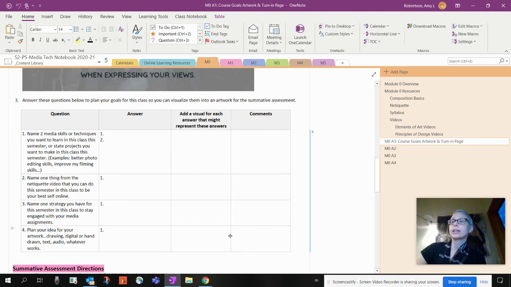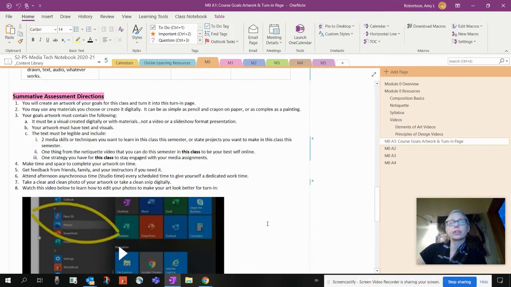After you've done that, you are ready to start working on your summative assessment, which is an artwork you're going to create. So here are the directions for that. You're creating an artwork of your goals for this class and turning it into this turn-in page, which is distributed to your OneNote turn-ins. You may use any materials you choose, or you can create it digitally. You can use any platform that you like, PowerPoint, Word, Adobe Spark, anything that you have. You don't even have to do it on your school laptop. You can use your own stuff if you want. It's up to you. You're just creating something, or you can make it with materials. It can be as simple as pencil and crayon on paper or as complex as a painting.